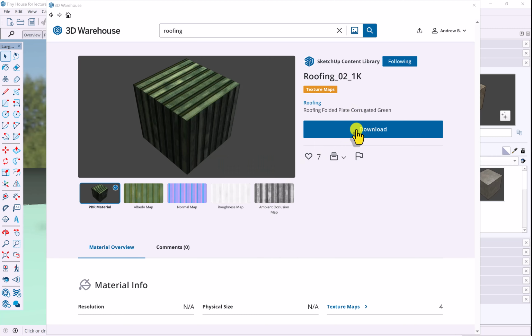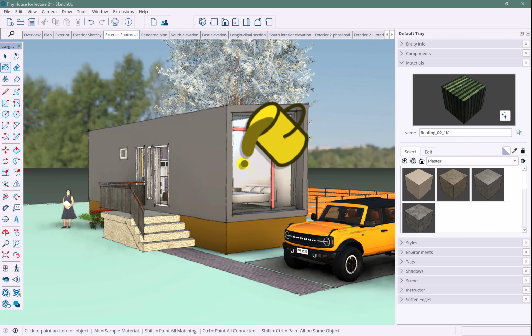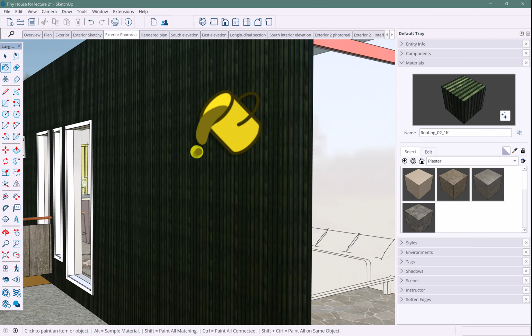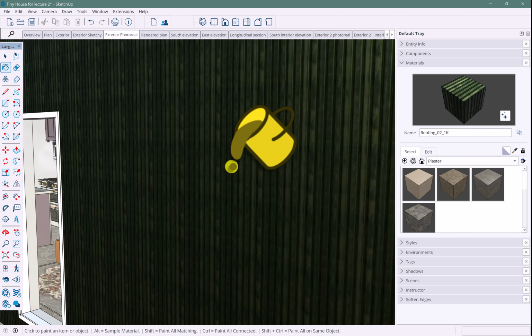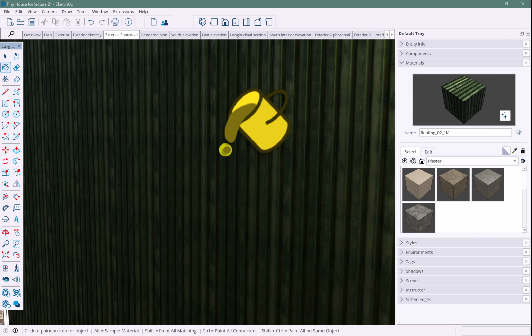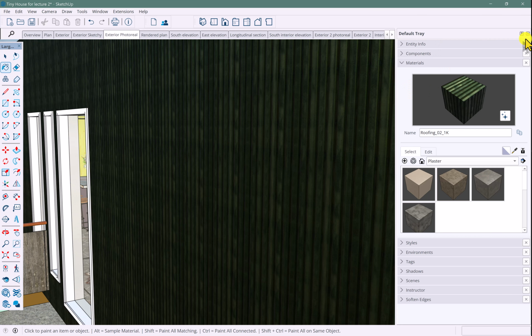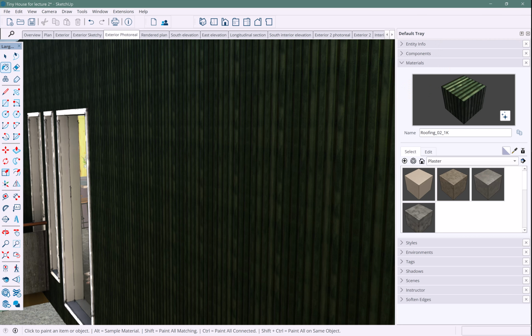I'm going to download this. I could download whole collections, but I'm not going to do that because it takes a ton of space in your model. Downloading them one by one is probably a better way. But now when you paint that material, you can see it looks very photorealistic. It's got almost a depth to it in addition to the coloration and the texture.